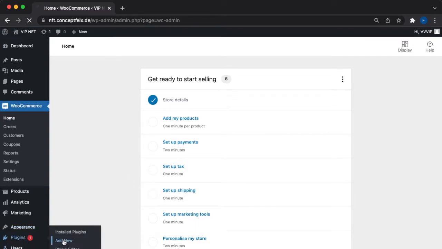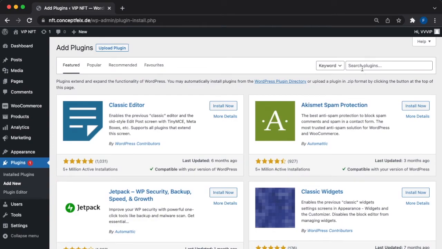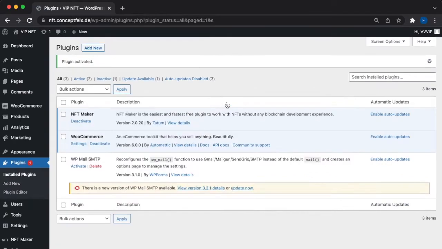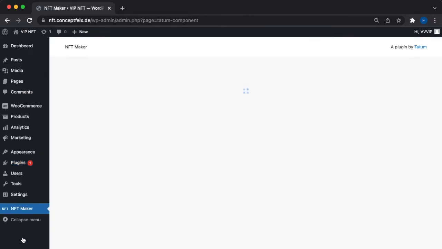Let's come to the second one, which is called NFT Maker by Tatum. It's the plugin enabling us to sell NFTs in our WooCommerce store. Same procedure as with WooCommerce, just without the setup mask. And here you can finally see all the plugins we installed so far. Now let us have a look into the NFT plugin.